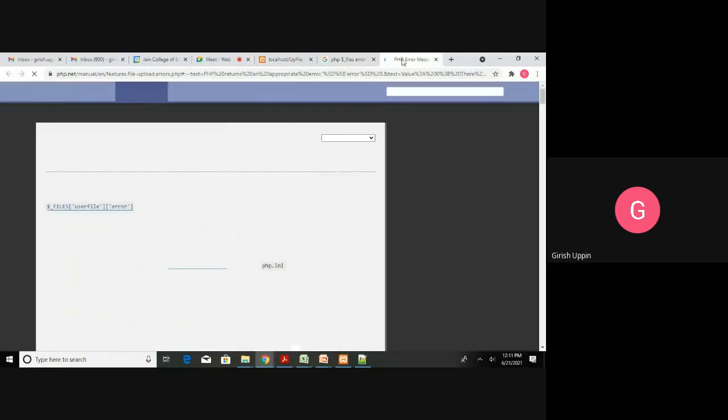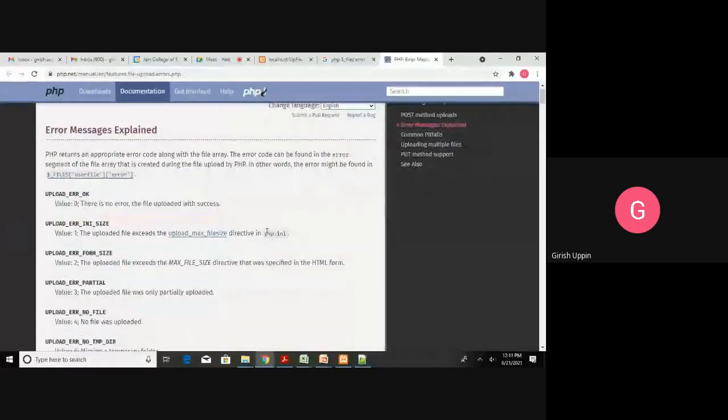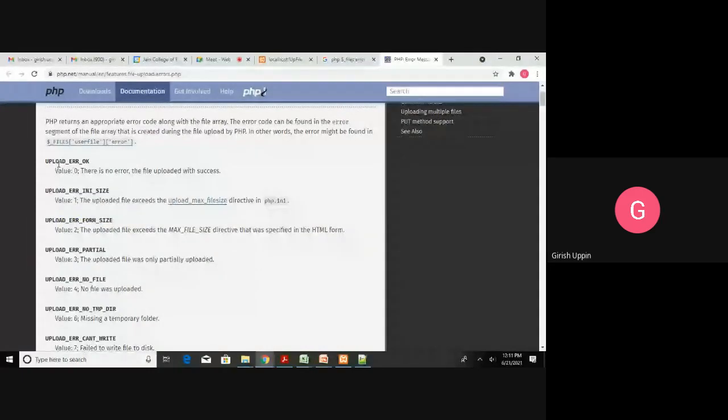So there is a description given for each of these. You can see value 0 we already know, UPLOAD_ERR_OK. Then value 2, this is what we are getting, UPLOAD_ERR_FORM_SIZE: the uploaded file exceeds the MAX_FILE_SIZE directive that was specified in the HTML form. So this is how you are getting that error here. So you are getting the error as 2.